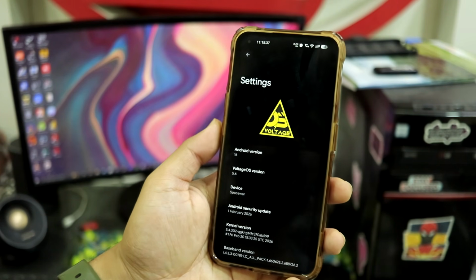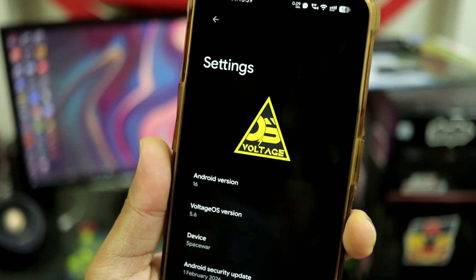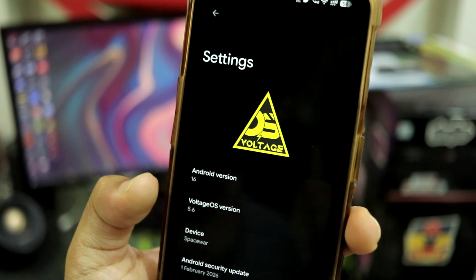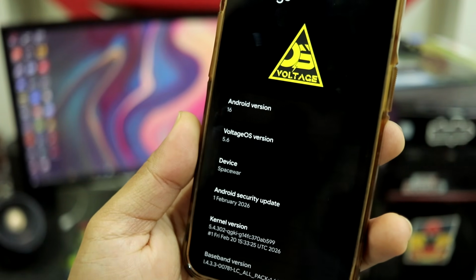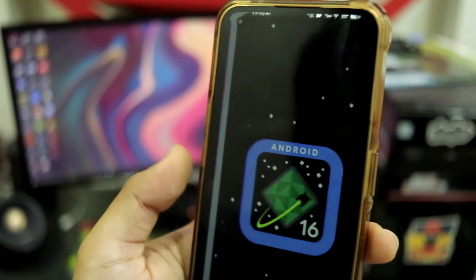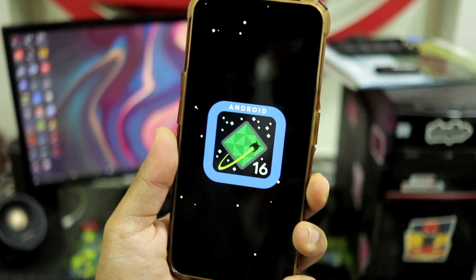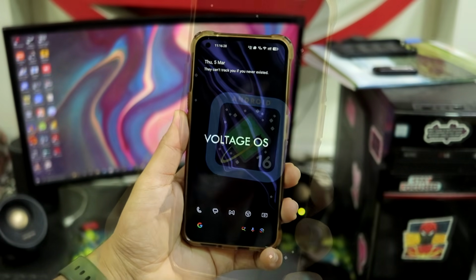And here you have Android version. We have Voltage OS logo, and we have Android 16, Voltage OS 5.6, and we have the February 2026 security patch. As you can see, this is the Android 16 Easter egg as well.